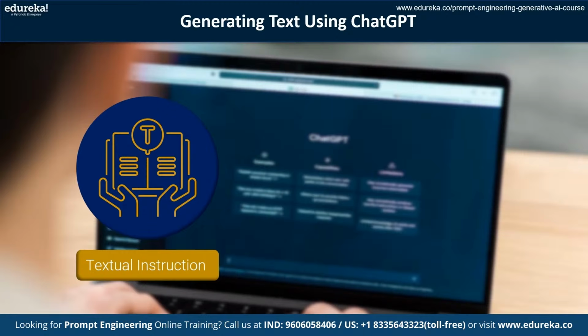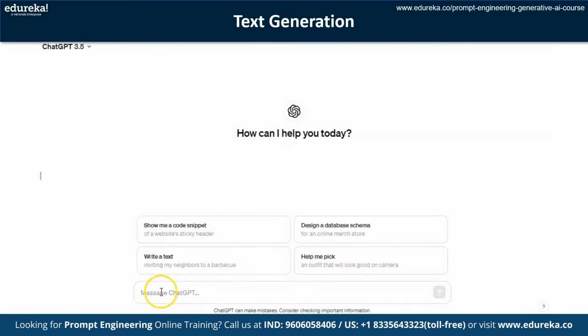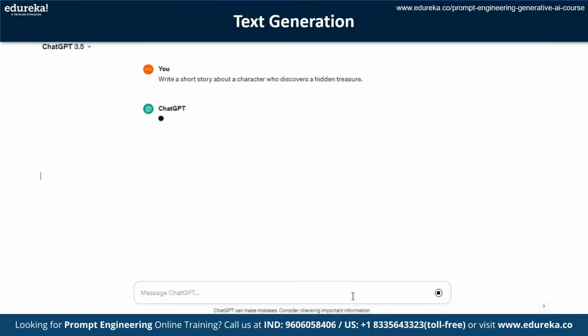Prompts can be story prompts, questions, or incomplete sentences. Text generation prompts provide context and directions to the model, allowing it to generate human-like text responses. They influence the generated text tone, style, and context. So let's say the prompt is, write a short story about a character who discovers a hidden treasure.